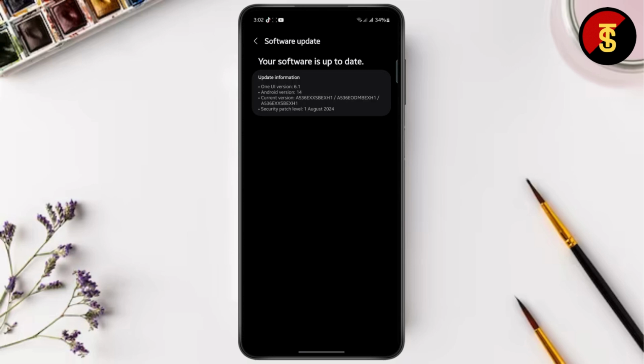But if you have any, it will show up right here and you can tap on install update and it will start updating your software and new software update will be installed on your device.